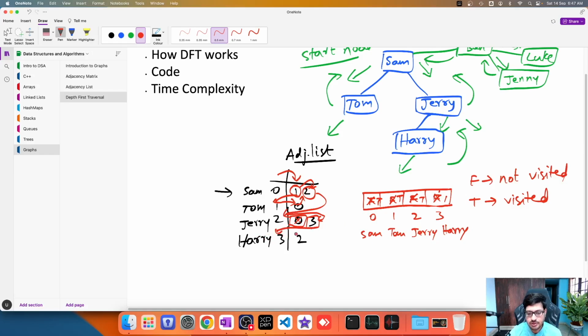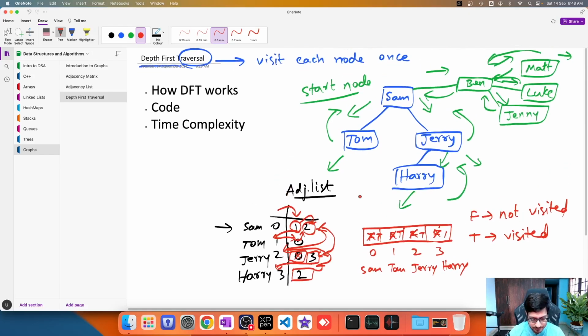From 3's point of view, we have 2. But 2 is already visited, so nothing to do. So we will simply return from here. So we will return back to Jerry, we will return back to Sam, and our entire graph is traversed. And each vertex is traversed only once. Okay, so that is how the algorithm works. Now let's code it and see.